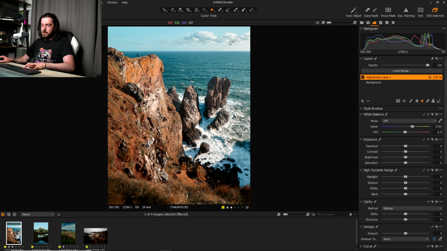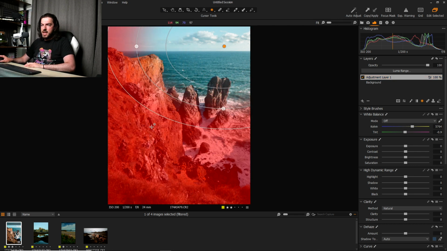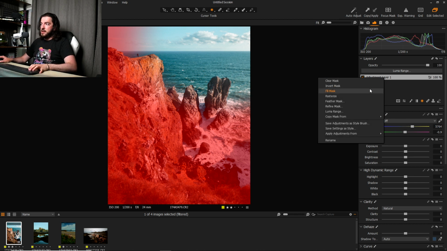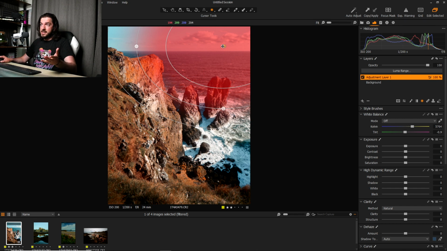Because if we apply this now, if you press M, you can see your mask. If we apply this, red is everywhere where the mask is being applied. So whatever changes I make, it's going to apply to the red area and not to the not red area. But for this, we want it to apply within that circle, so it's easy to do. You right click on that adjustment layer and you just go invert mask, and now as you can see, that is where our mask is going to be applied.